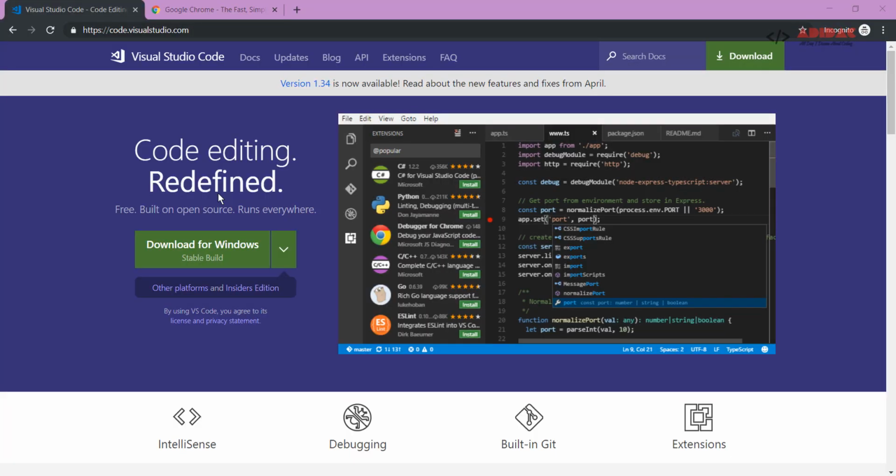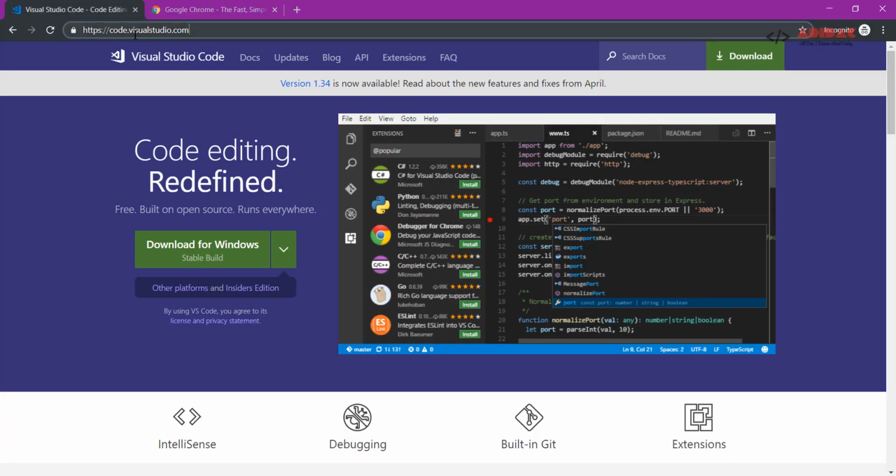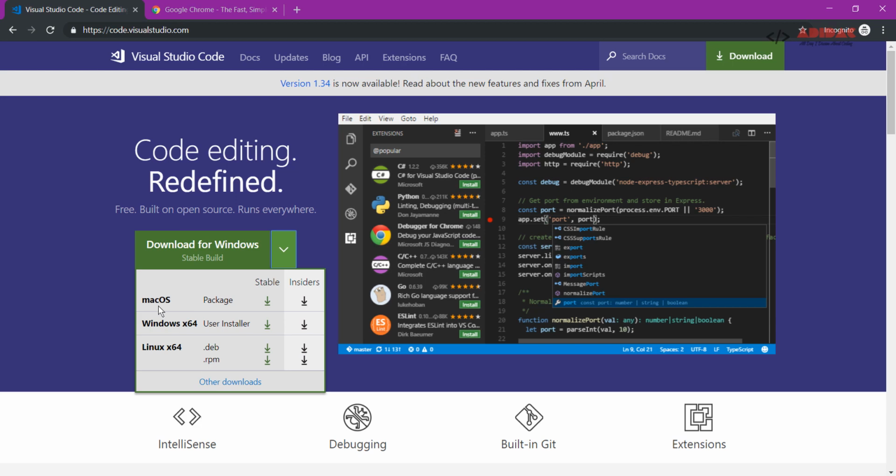To download Visual Studio Code, you just need to follow this link, and when you open this link in your browser you see this download button. You just need to click this download button. It is available for Mac OS, Windows, and Linux.